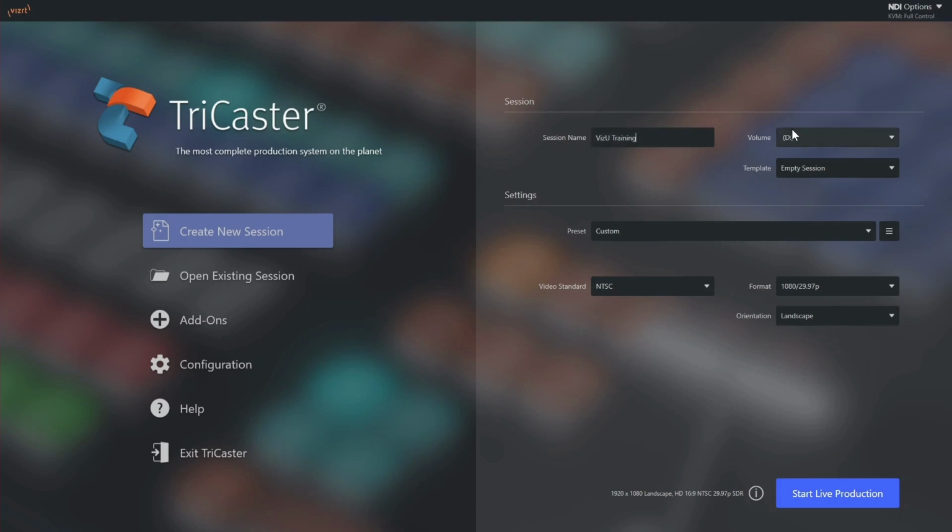Next, we can choose which drive letter we want our session created on. Generally, the C drive is not available, but any other drive available on your system will appear. It is recommended that you use a local drive on your TriCaster. Now, USB drives or network drives will appear. They potentially could be used, but make sure you test anything external so that it offers the correct performance for everything to operate properly. Below that is our template option.